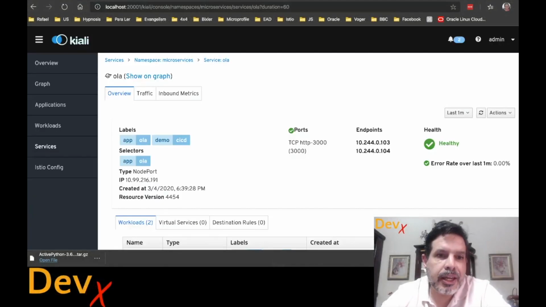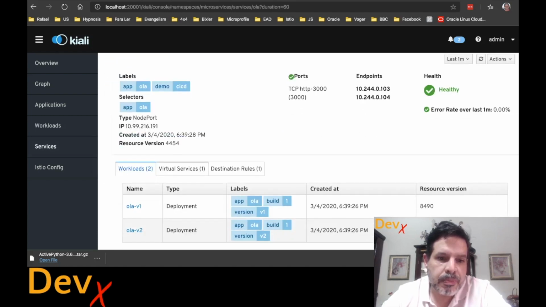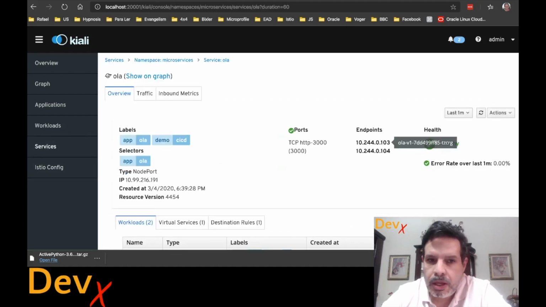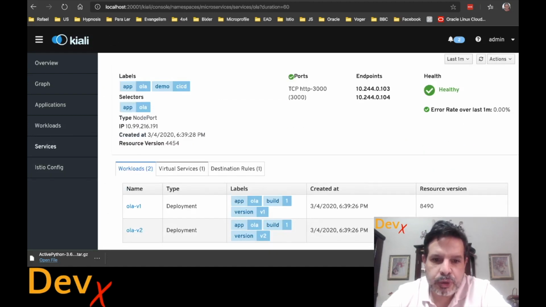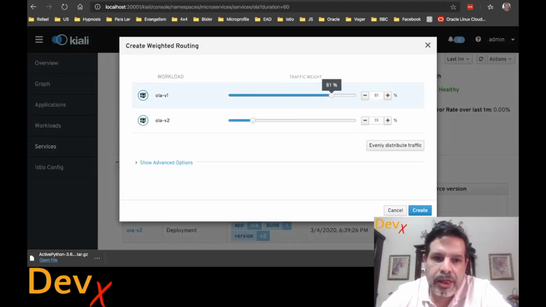So if you open the Kiali console, which is installed as part of Istio, you can come here on services, and for this service you will see a virtual service called Olá. You can open and see here that 20% of the time it will fall on v1 and 80% will fall on v2. But you can come here on services, where you have the virtual service and the destination rules. You can delete the rules that you provided and make Kiali write the rules for you, by choosing this option here, create weighted routing. So here you can choose the weight for each route.